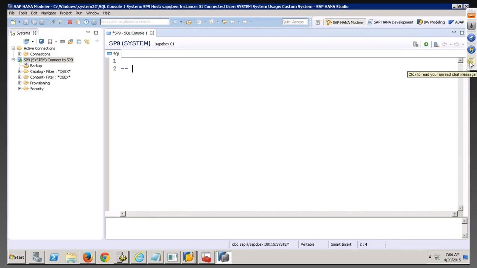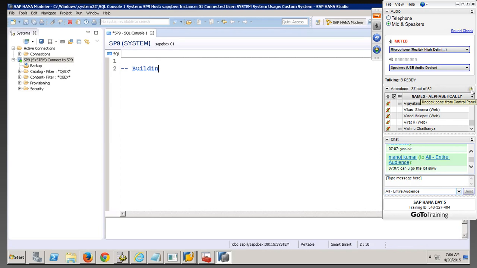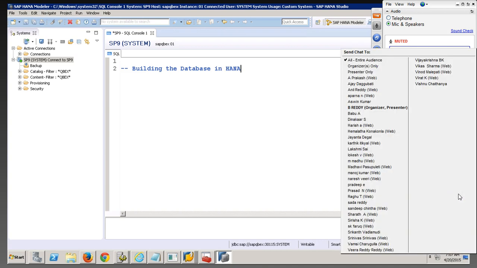So today our focus will be on building the database. How do we build the database in HANA? So HANA is ultimately a database, right?